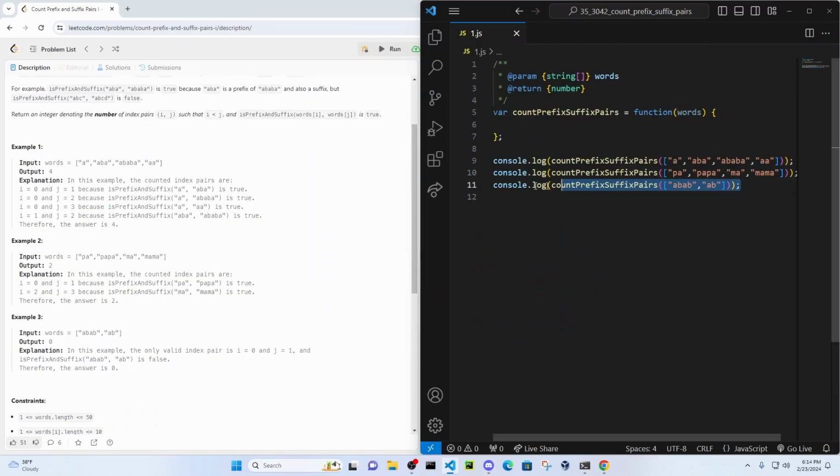So I already went ahead and brought the function over here. I'm going to go ahead and just take a couple notes here. So one thing is we need a variable to keep track of how many pairs.